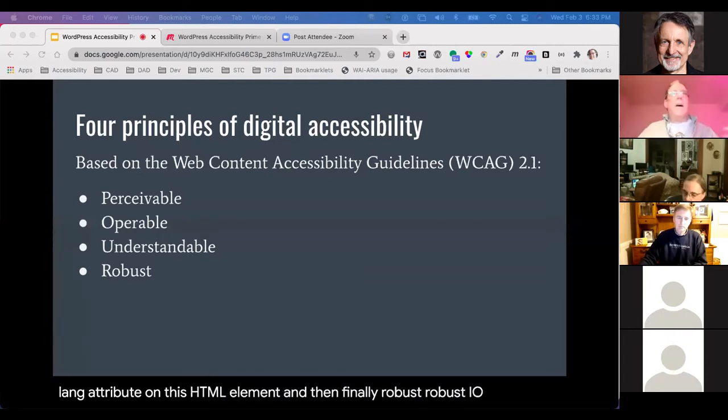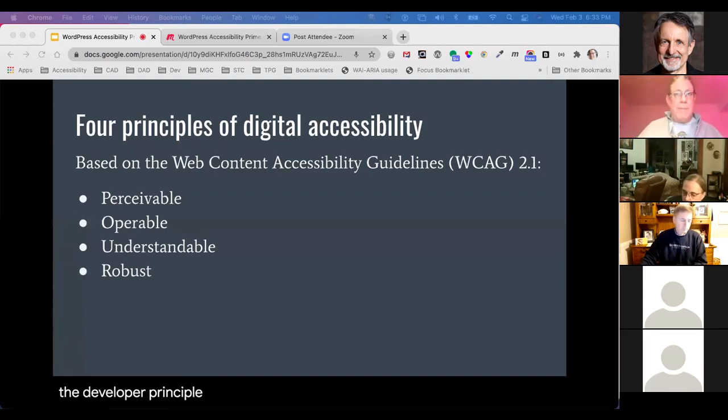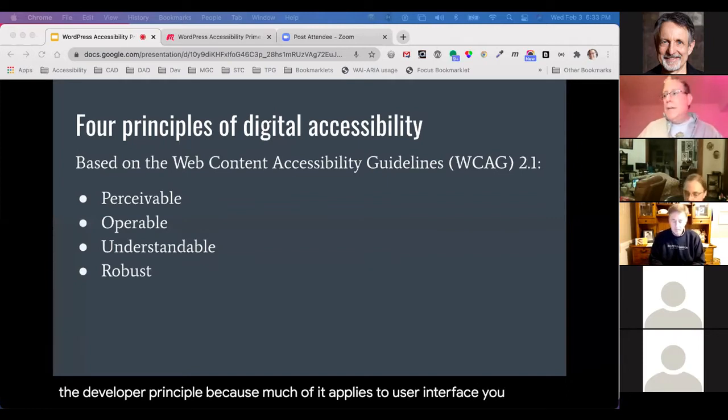Robust, I always call the developer principle, because much of it applies to user interface elements, the properties: the name, the value, and the state.